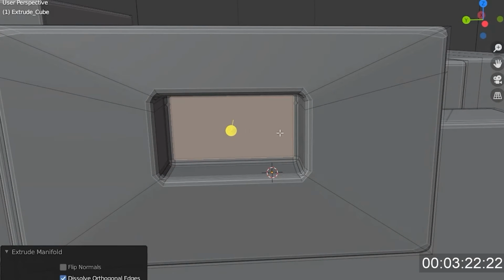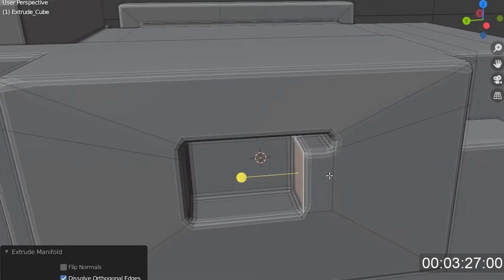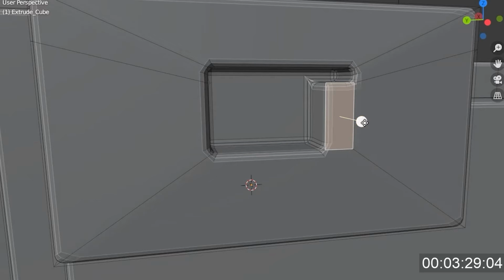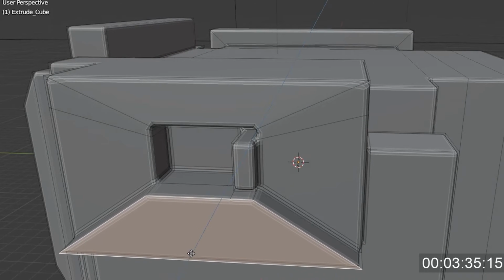Like, this is a normal extrude, right? But watch this. Boom, grab this guy, slide him on out. Now I've got this funky, odd-shaped hole. I can pull that piece out. You know, it just doesn't really click until you play around with it.